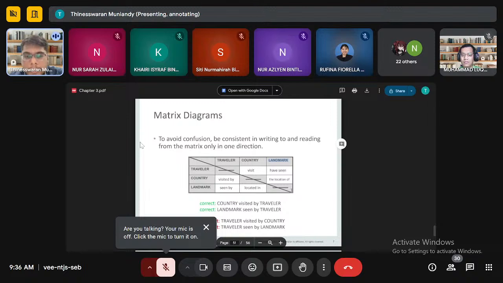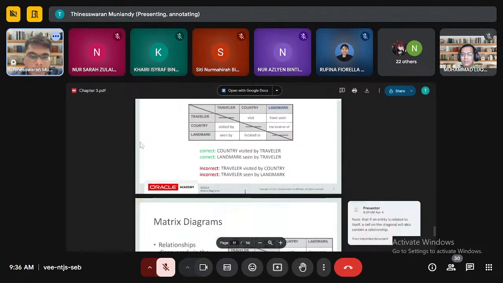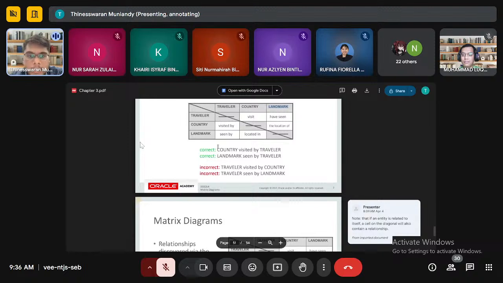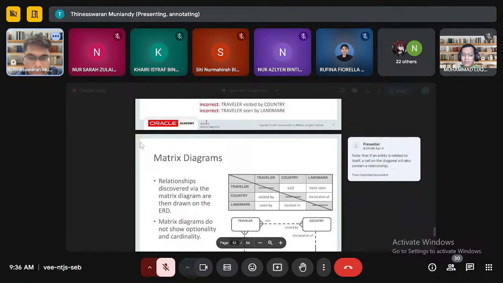This can look easy, but when you list everything down, it will be funny. A patient cannot diagnose a doctor; the patient is diagnosed by the doctor. So you write a complete sentence, you can relate. Is it correct or not? This is the first step before you draw the ERD diagram. Always first come out with the matrix diagram, then only you draw the ERD diagram.